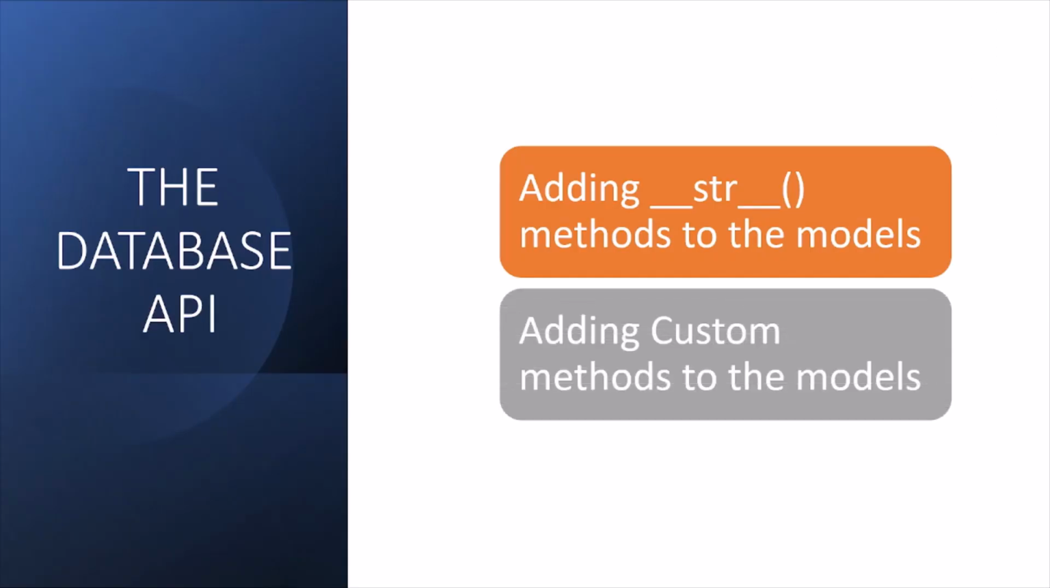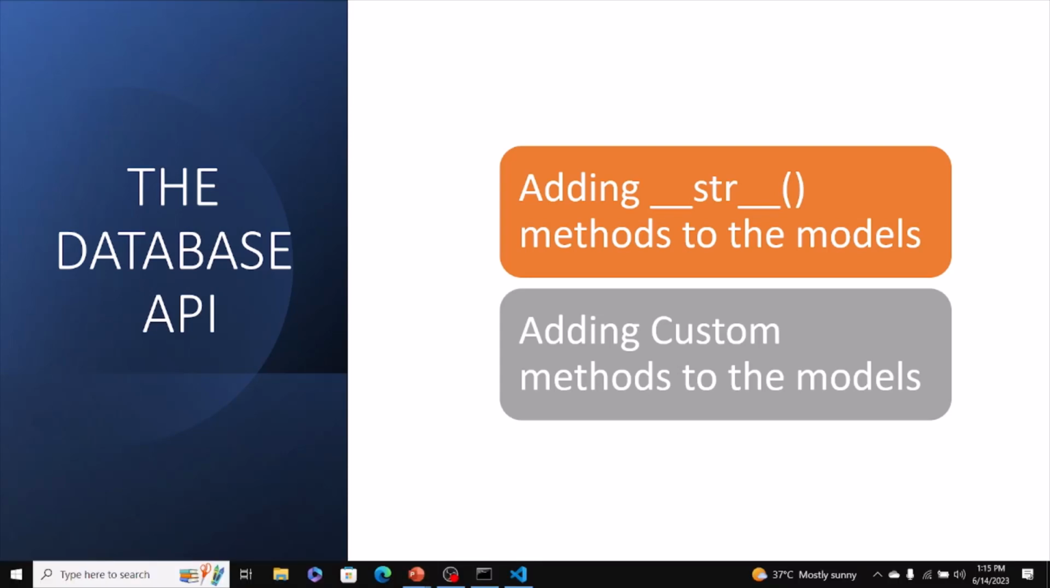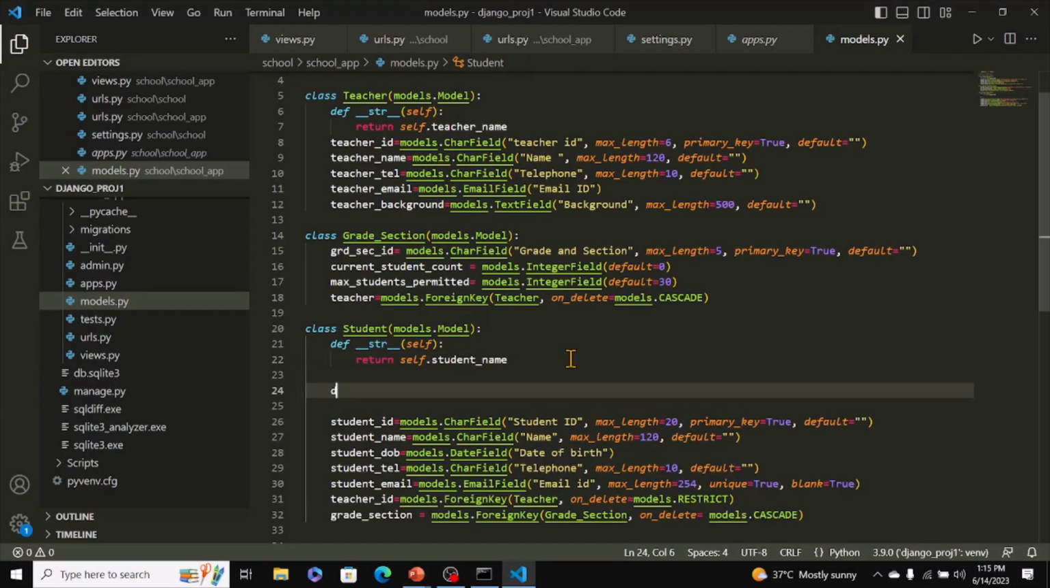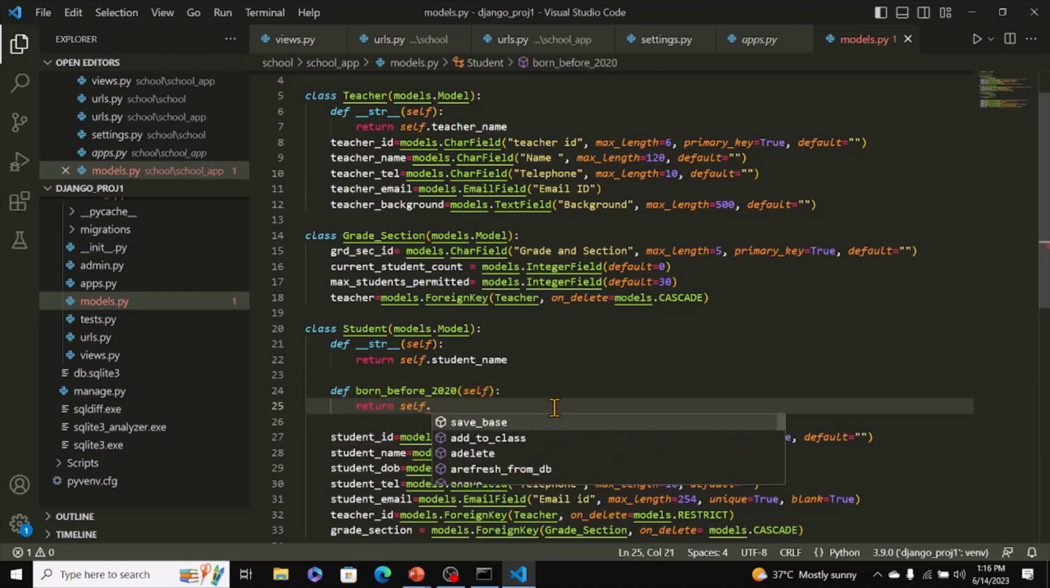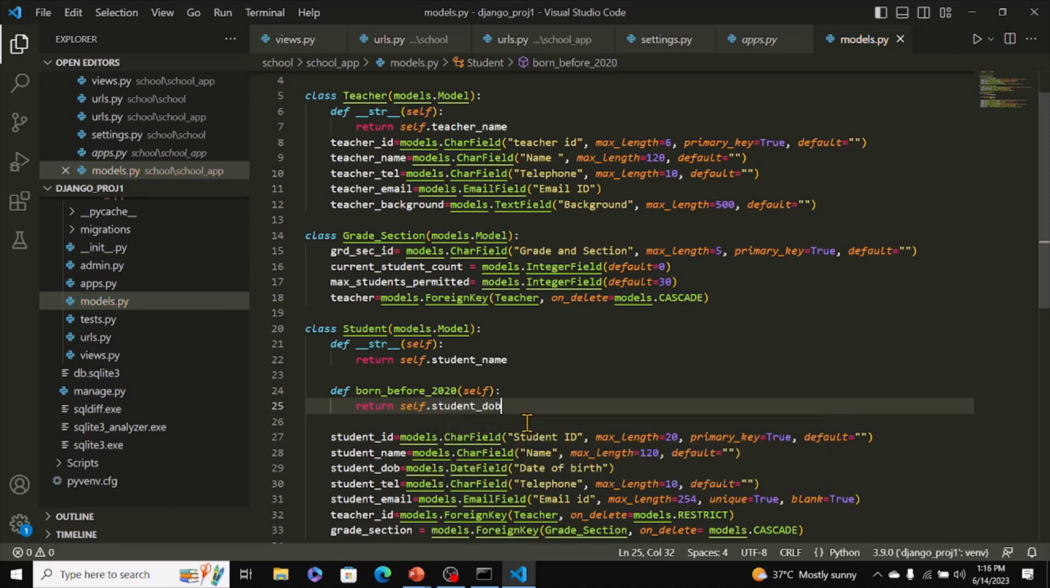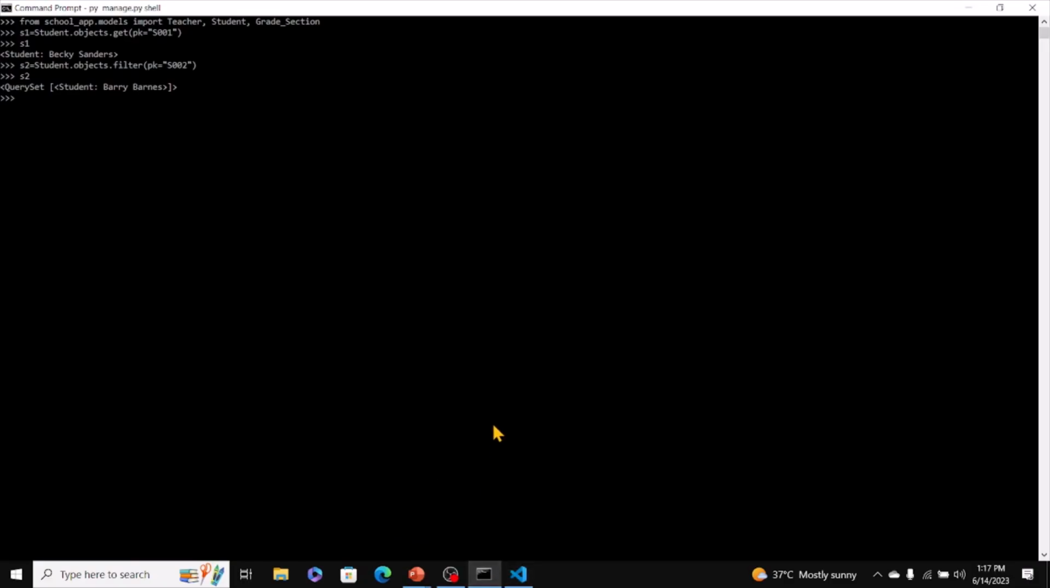Let's add another custom method to our model, and that's going to be on the student model. Name of the function is born before 2020. It's going to take self as argument and then return self dot student date of birth dot year less than 2020. So now again, we don't need to run migrations or migrate for that matter, but we do need to exit the shell and come back in again.